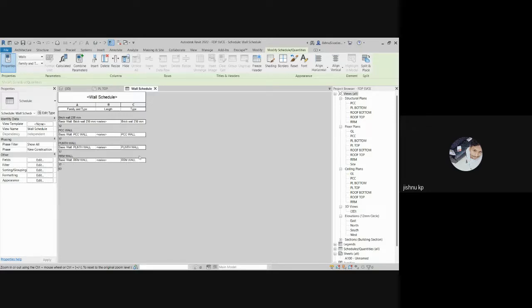Why do we need to do this actually? Because you can easily shortlist. If you are taking the quantity of a huge building, there will be a lot of materials. If you show everything by instance, it will be a long schedule, and we can't simply update it into a sheet and export that schedule.